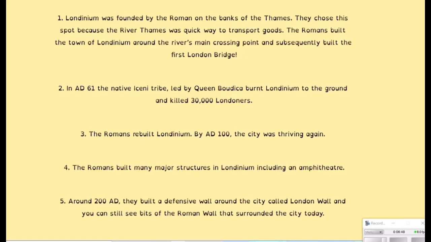My third fact, the Romans rebuilt Londinium, and by AD 100 the city was thriving. My fourth fact, the Romans built many major structures in Londinium, including an amphitheatre. And my final fact is, around 200 AD, they built a defensive wall around the city called the London Wall, and you can still see bits of the Roman wall that surrounded the city today.